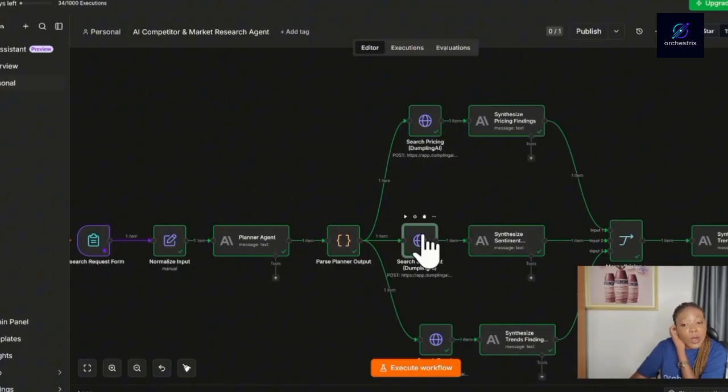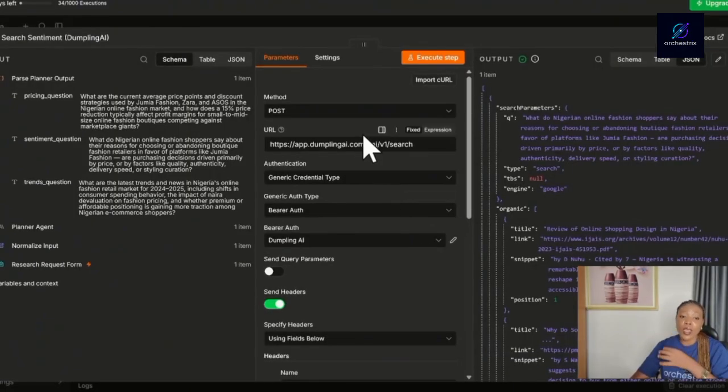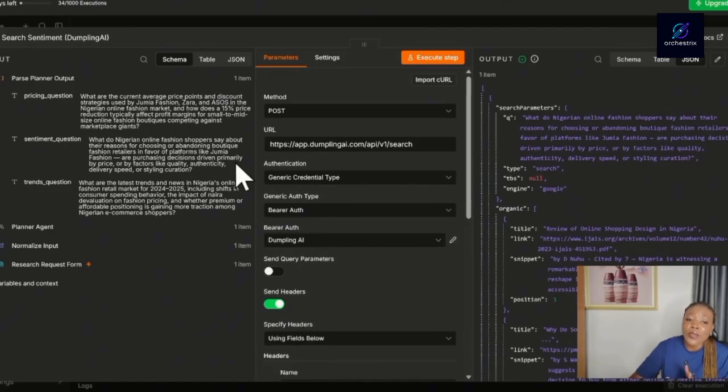Now this is the sentiment agent here. Dumpling AI searches. The next question is, what do Nigerian online fashion shoppers say about their reason for choosing or abandoning boutique fashion retail in favor of platforms like Jumia Fashion? Is the purchasing decision primarily driven by price, or by factors like quality, authenticity, and delivery speed, or just style creation? So that's a very good sentiment question.